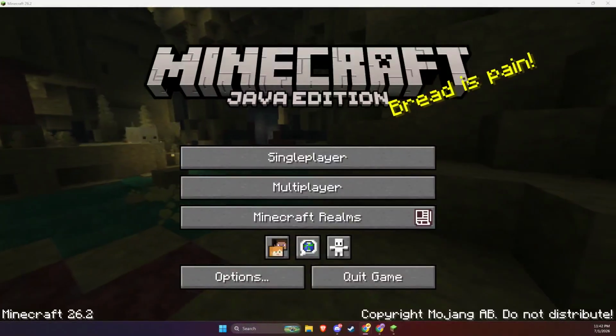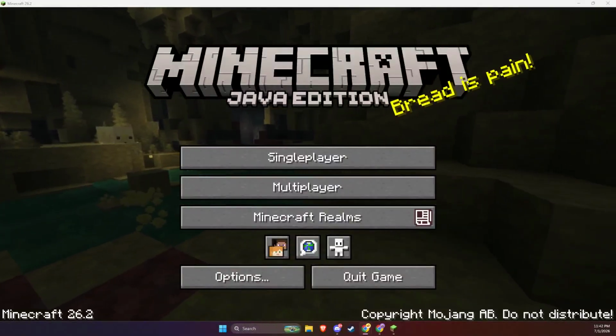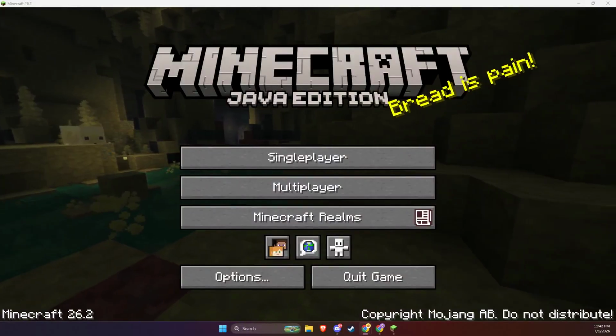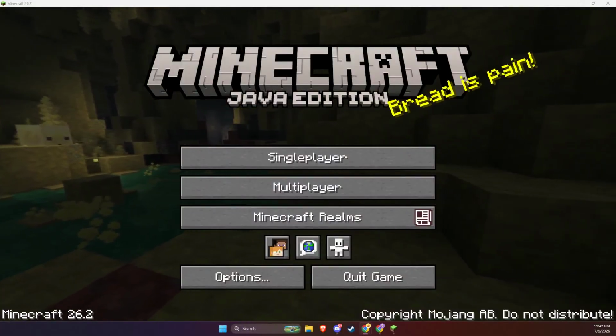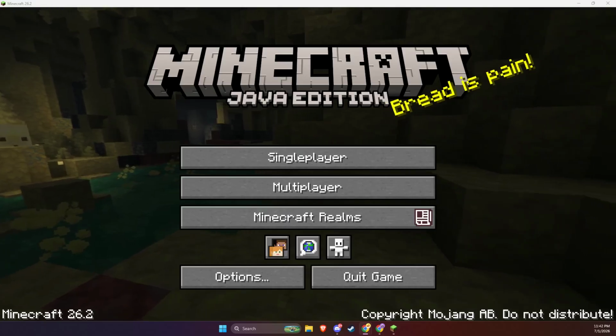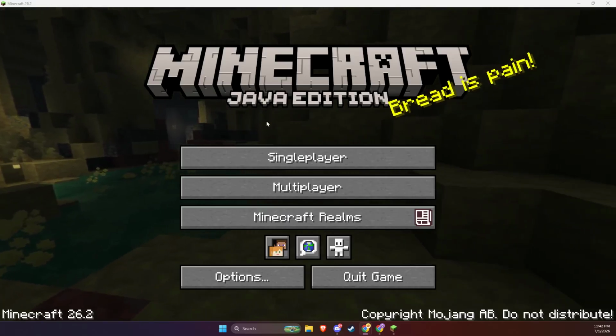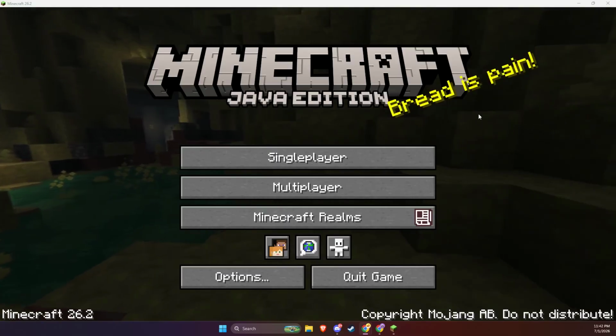In today's video, I am going to teach you how to reset Minecraft settings to default in Minecraft 26.1.2. This includes your video settings, audio settings, controls, and keybinds. The method is simple and only takes a moment.